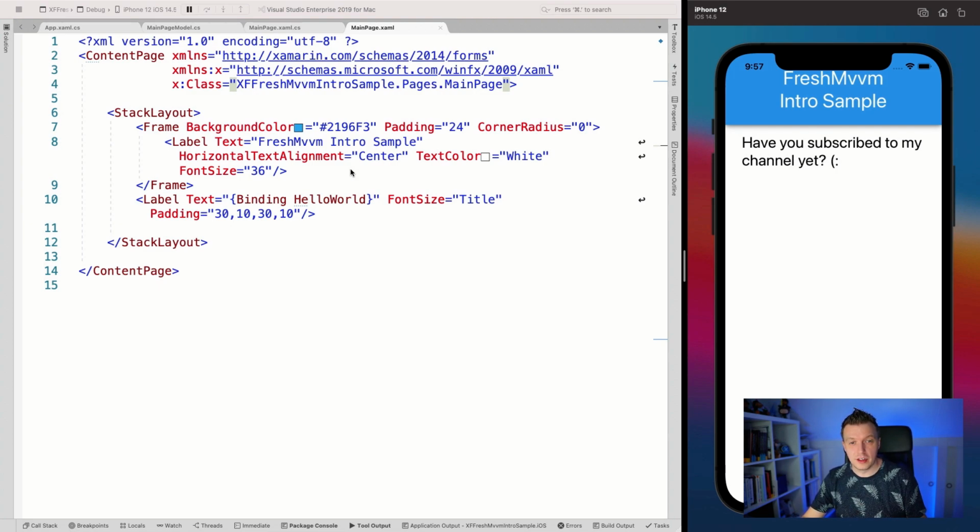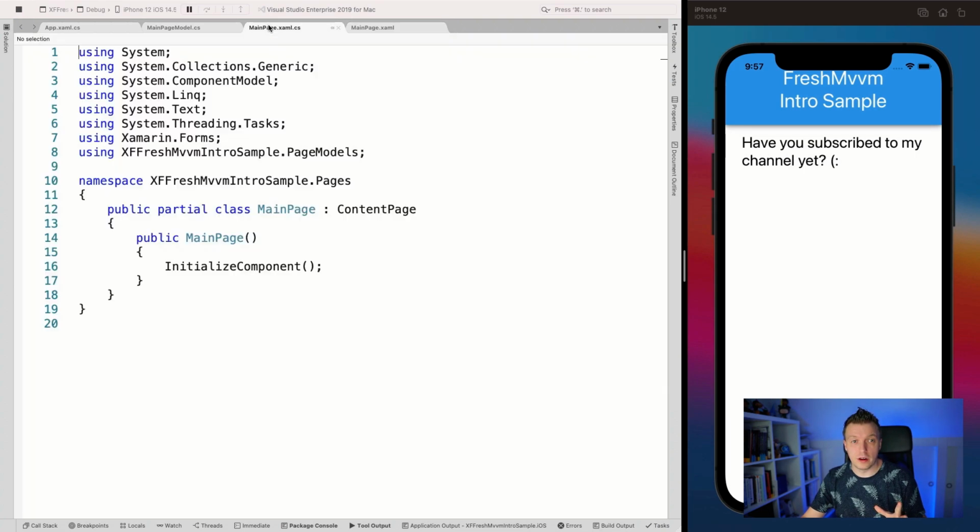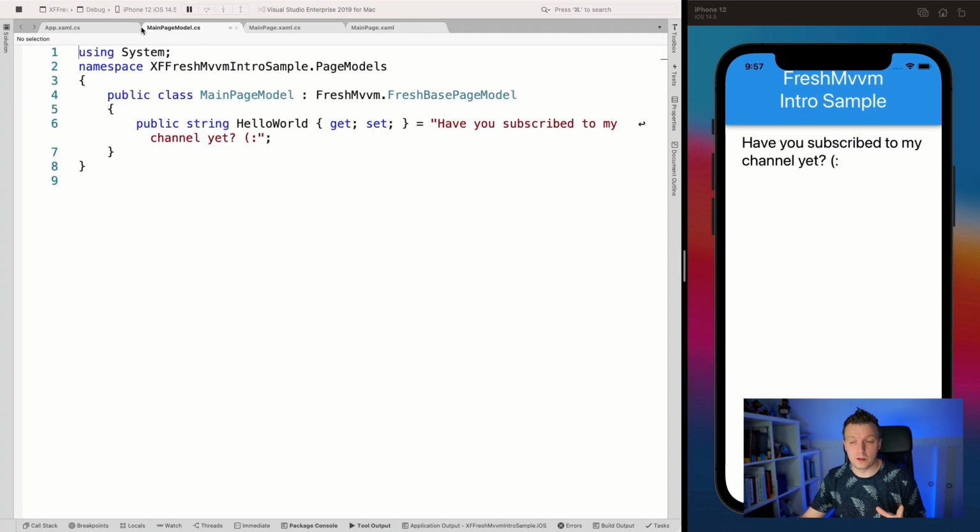So here you can see that binding hello world, it went from the name main page to this main page model. It found that out automatically. It has to be in the right namespace, but from there, you're good to go. And whenever you have gotten into that mindset, FreshMVVM will make your life with Xamarin.Forms apps just that little bit easier. I hope you liked this introduction into my favorite MVVM framework, FreshMVVM.